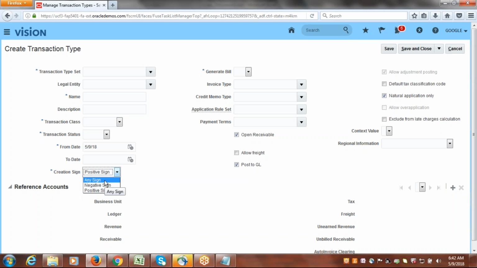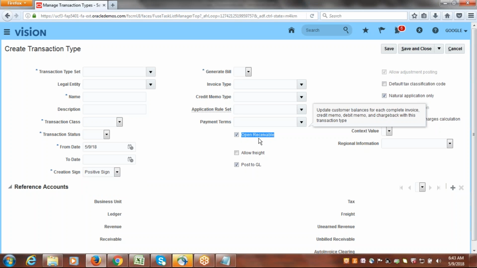It should allow which sign of the amounts, and whether that can be printed or not. If you create the transaction, whether that will update the customer balances or not, you can specify. The transactions you create, whether you want to transfer them to GL or not. Again, the transaction you can create against which business unit. These all are the controls.